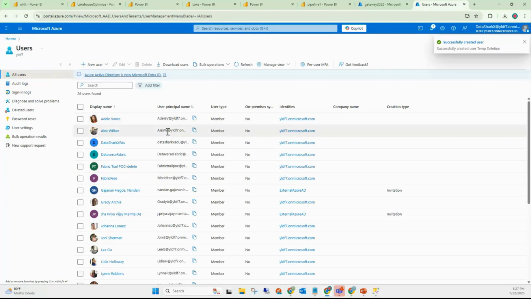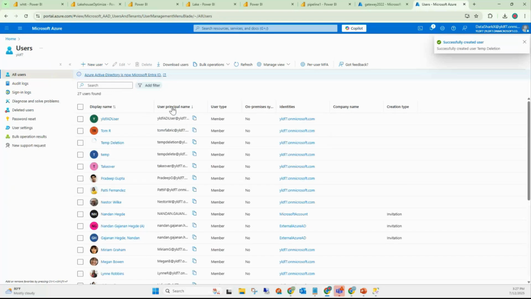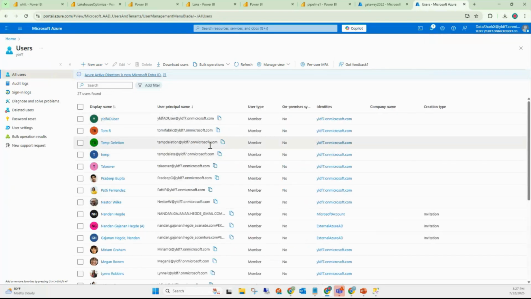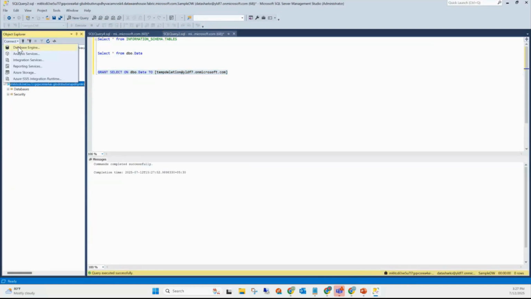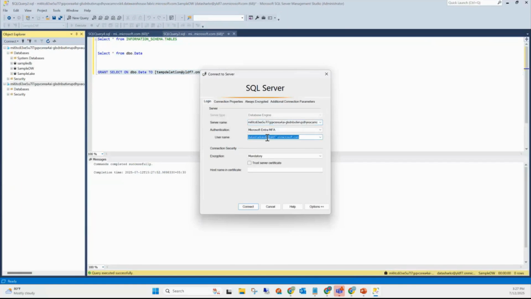So I created a new account called temp deletion, which is this one. Now let me grant this temp deletion access on this table. Now let me try connecting to this database via the temp deletion account.